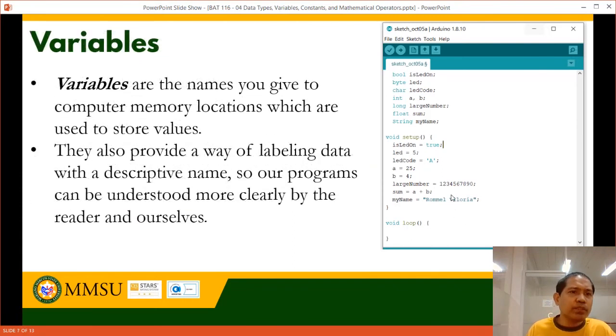Now, variables are names you give to computer memory locations which are used to store values. They also provide a way of labeling data with a descriptive name so our programs can be understood more clearly by the reader and ourselves. Meaning, parang yung LED natin, yung LED na nilalagay natin ng LED 13, sinasabihan na natin ng value na yung LED natin is equivalent to our pin 13 na.